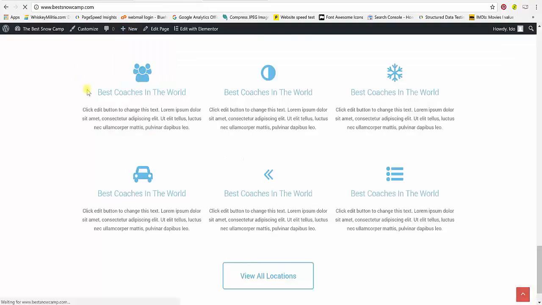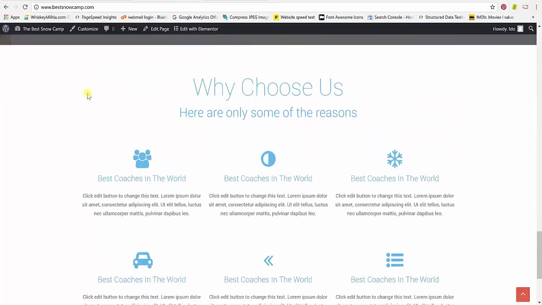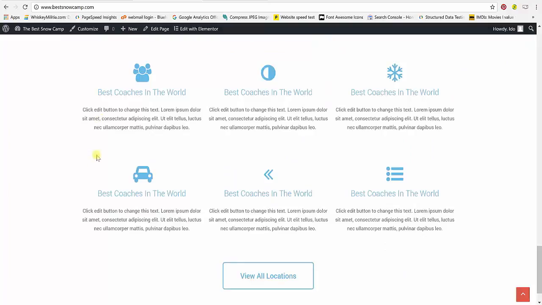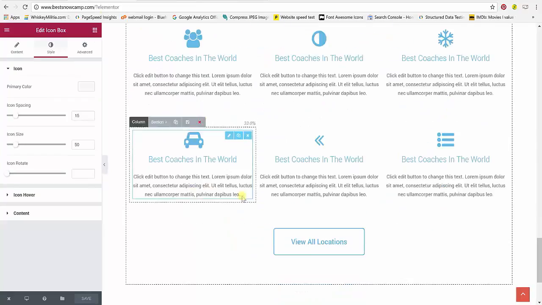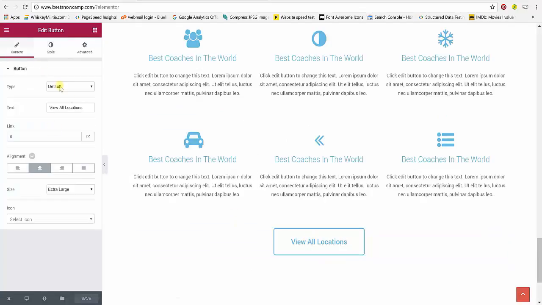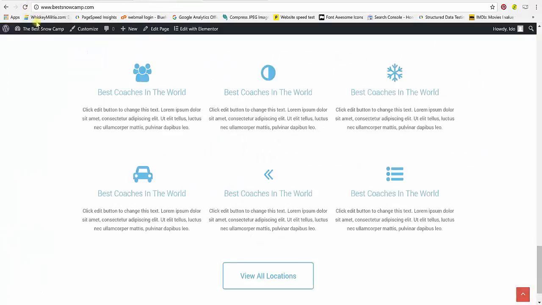As you can see, the section is beautiful, and in less than 7 minutes we finished this section, and it's very quick. That's how easy it is to create a website with this Elementor plugin, and I'm really happy to show you guys that you can do it even without technical knowledge. Now all we need to do is change the button to View All Features and click save, and that's it. Now we are ready to move forward to the last section, which is going to be the footer.